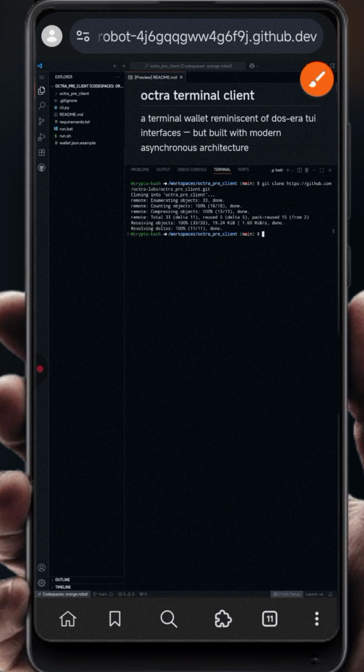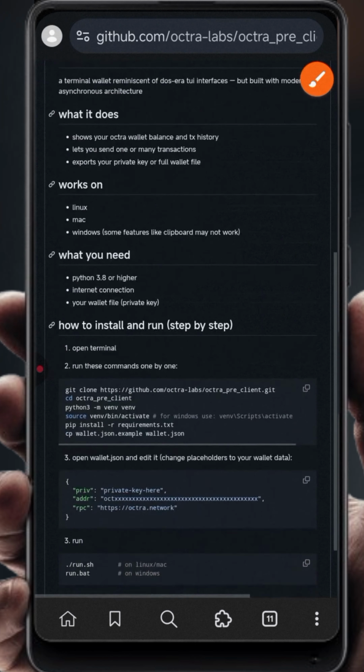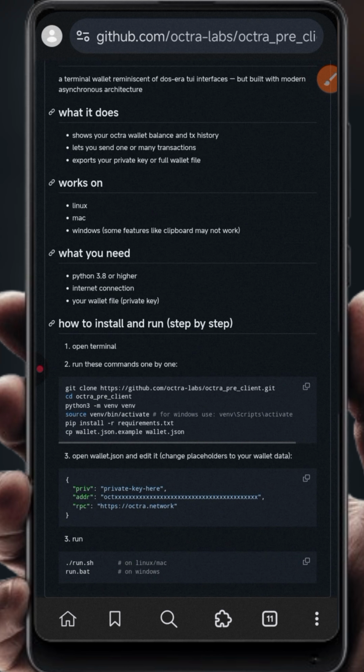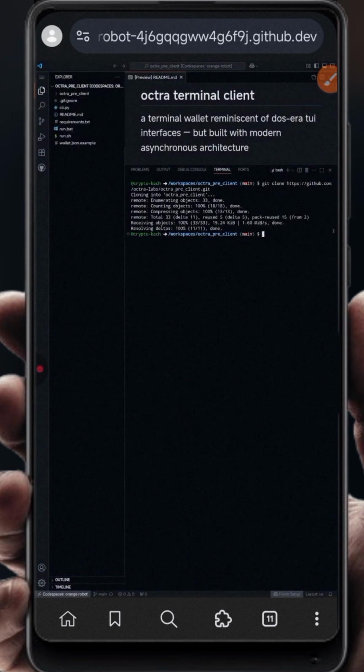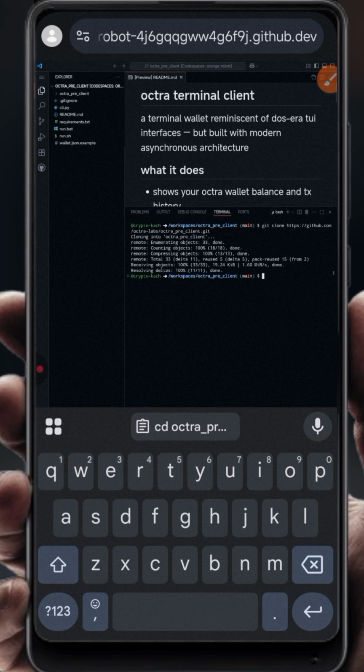Now let us go to the second. I'm going to copy the second code here, which is Octra pre-client. This command, Octra pre-client, I will copy it. I will return here and I will paste it. Pasted. Then I will click on enter.